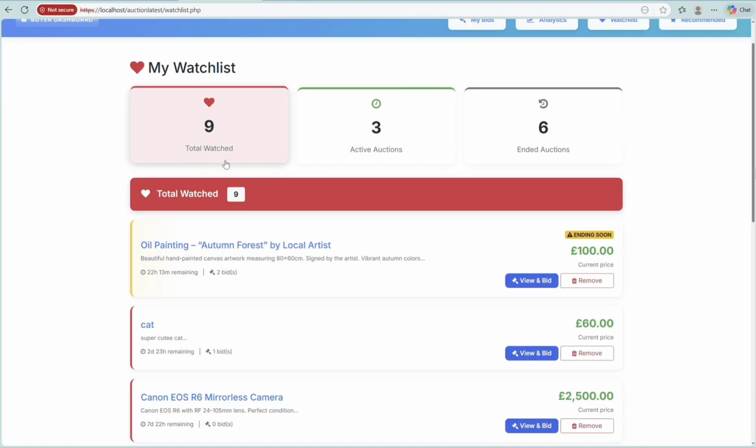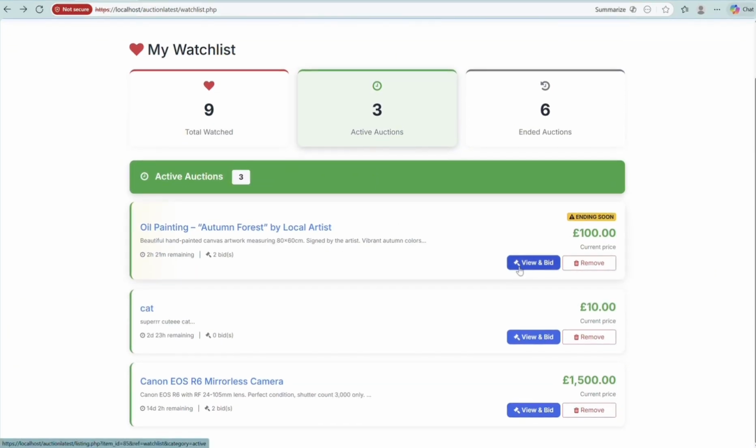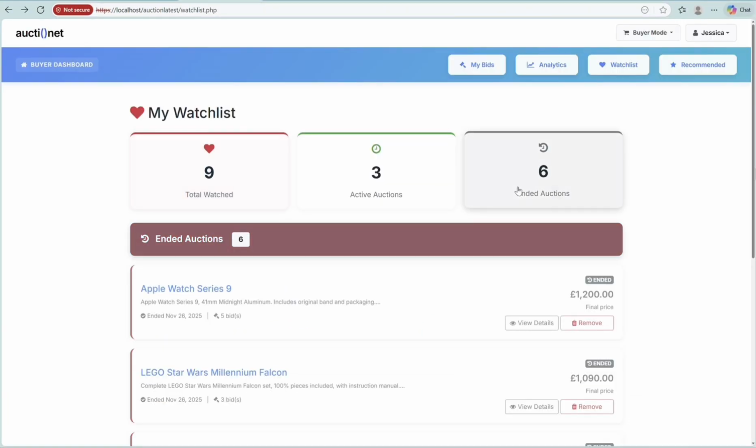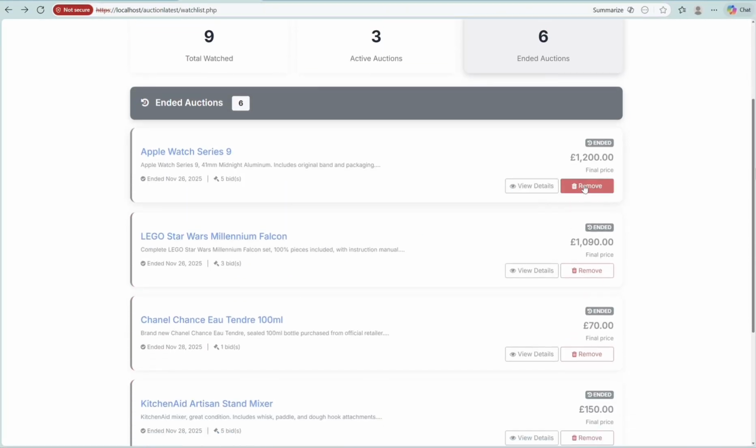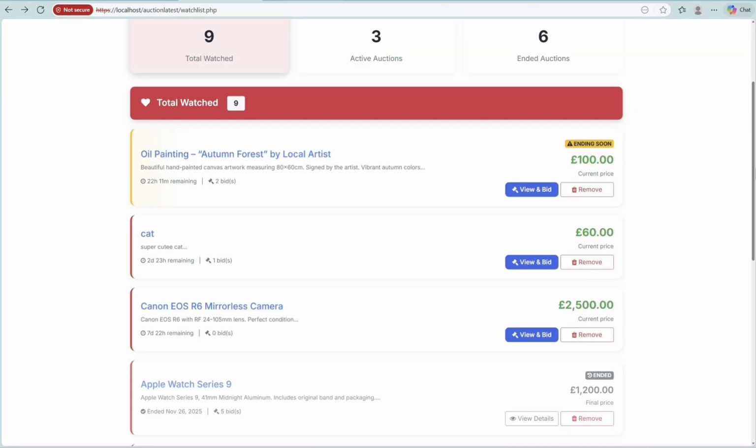Go into your watch list and you can view all the items you liked. In the active section, you can view and bid. But in the ended auction, you can only check the detail. You can remove the item in the whole section.